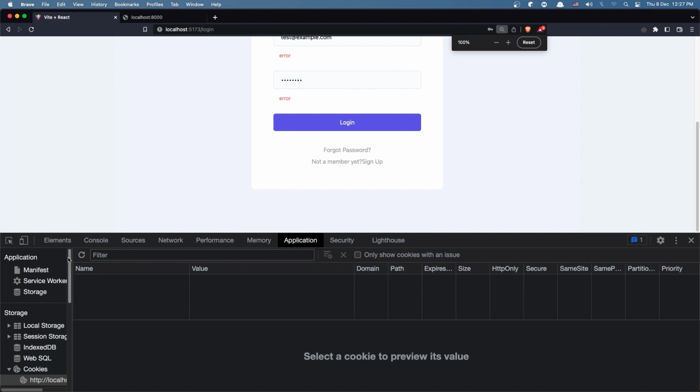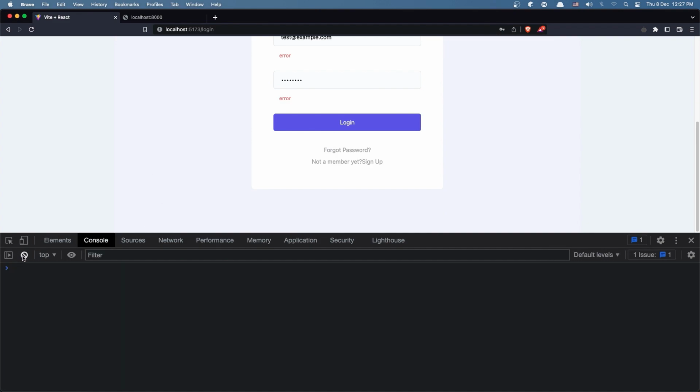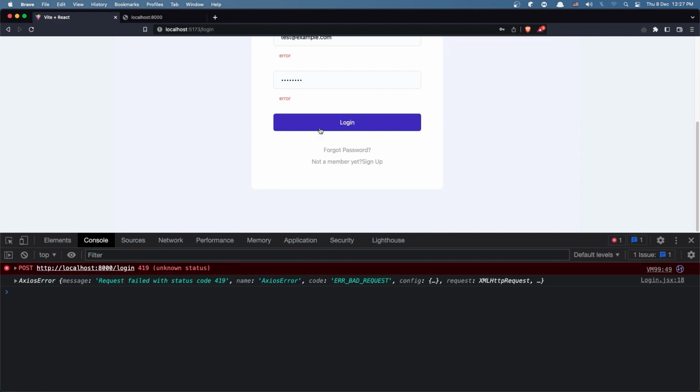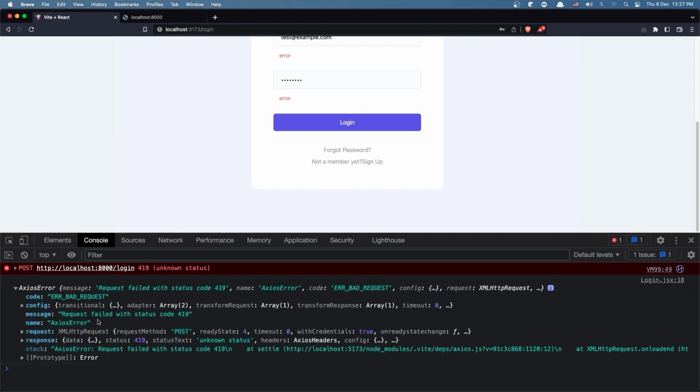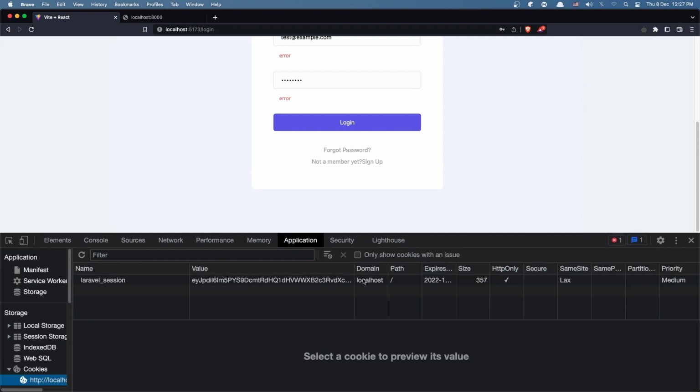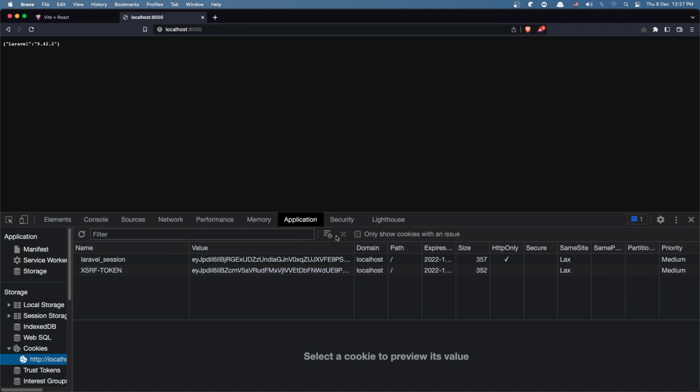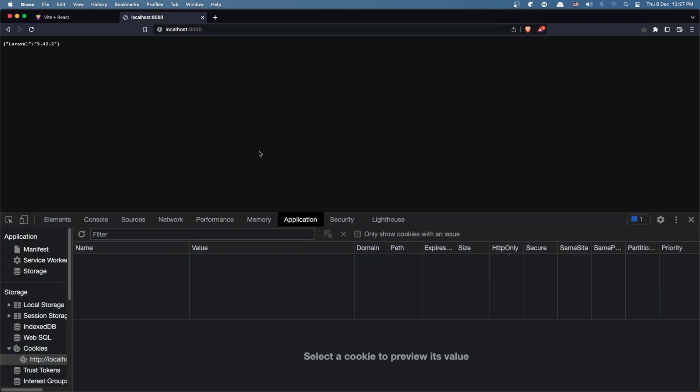Okay, let's go to the console and see if everything is okay. Click login, and we see here Axios error, request failed with the status code 419 to post to the login. Okay, now let's go again to the application, and here clear this Laravel session. Come here and clear again, and let's refresh.